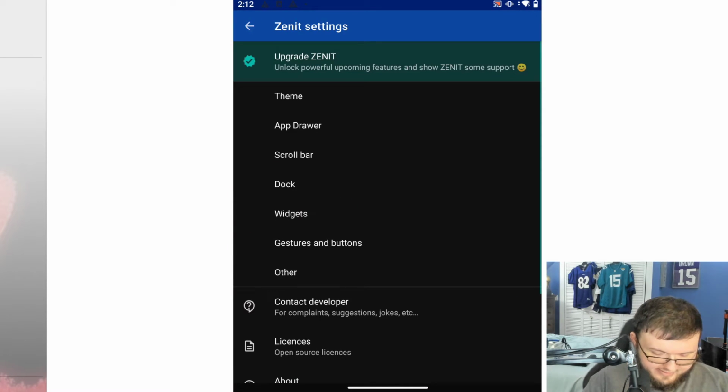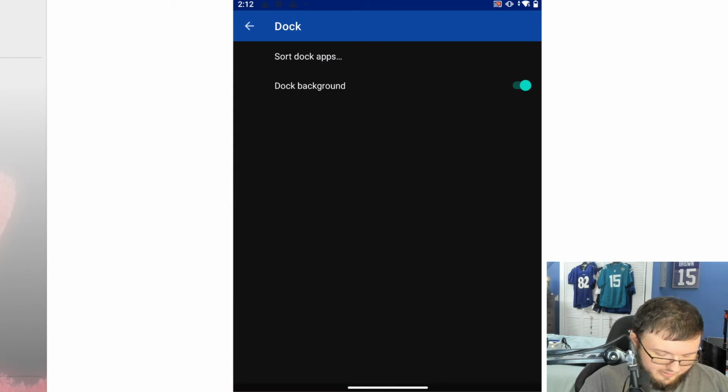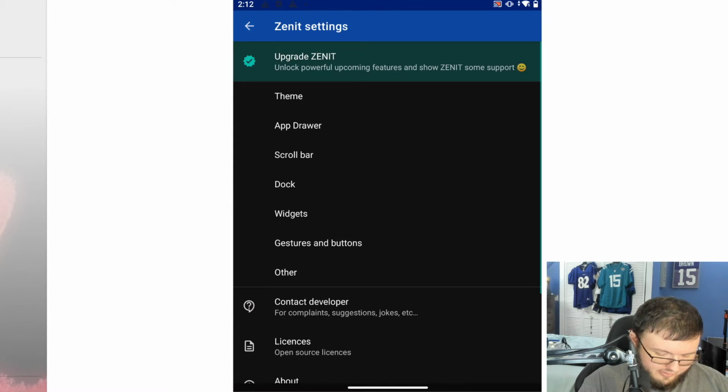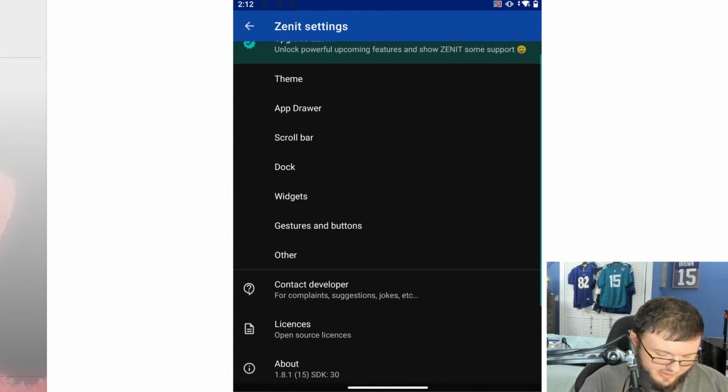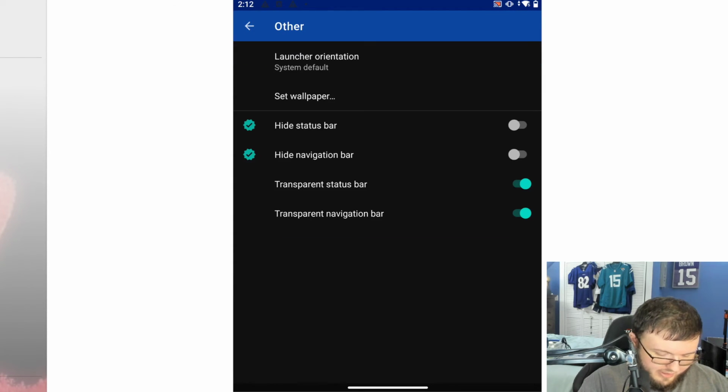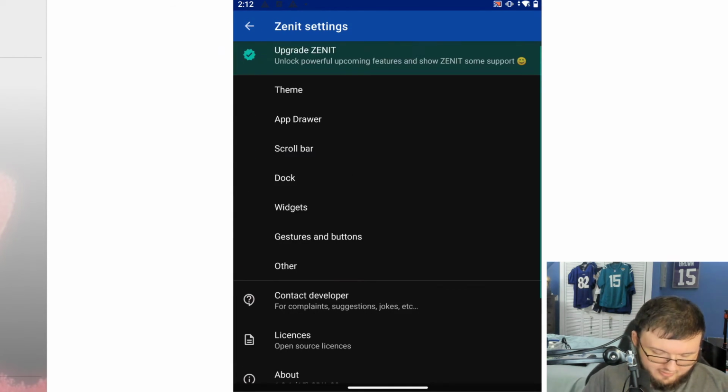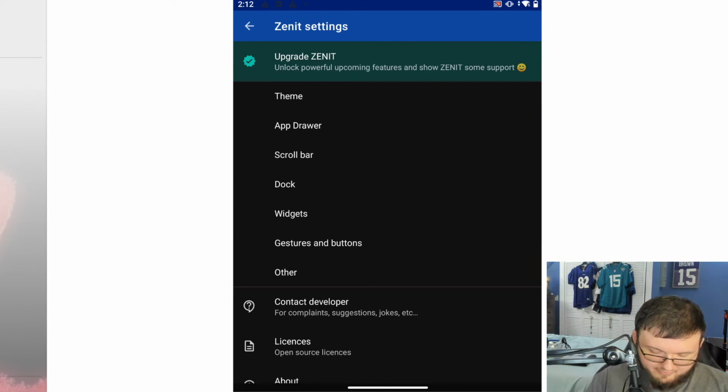Other than that, you can set the dock and dock background, and you can sort the different applications. You can do gestures and buttons, app drawer, let's see what that is. Hide status bar, obviously that is for the premium model of this. Upgrade to Zenit Pro, whatever it's called.